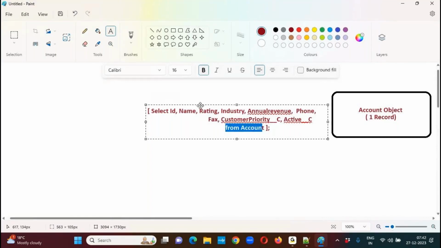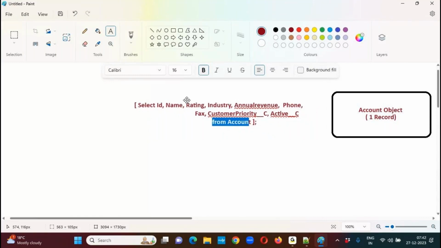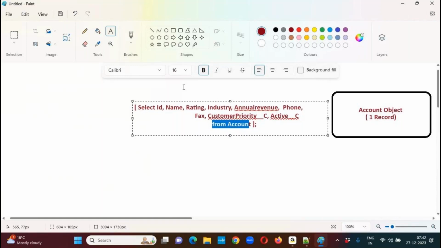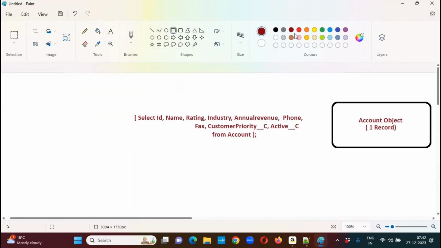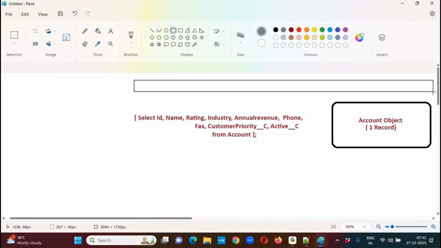Now tell me, this query will return how many records? Only one record. Why only one record? Why not multiple? Because the object is having only one record. Right. Now let's see the scenario. So this is the record returned by my SOQL query. This is the record.